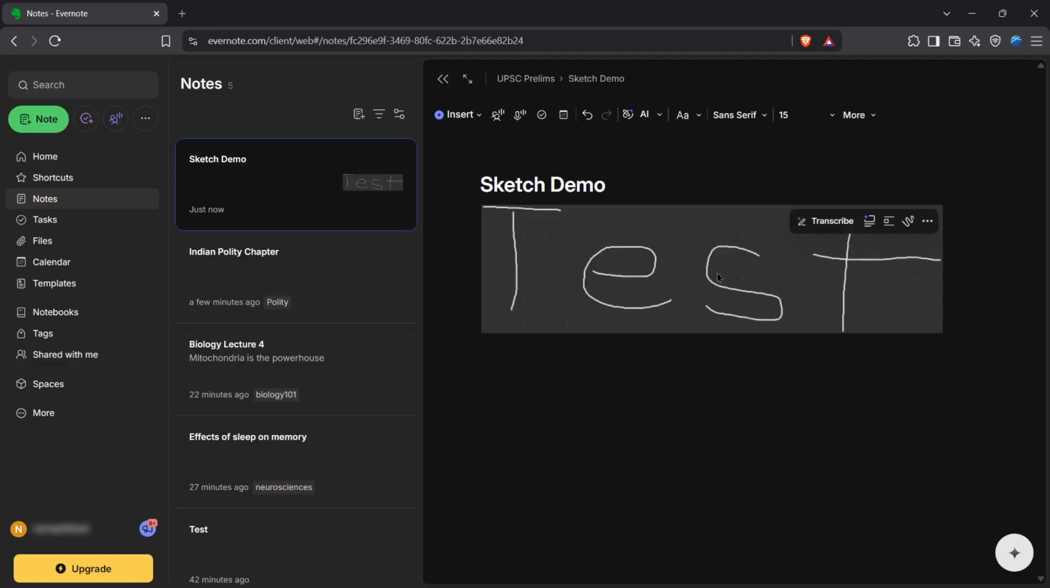You can also change pen colors and thickness using the toolbar at the top of the sketch canvas before you start drawing. To delete a sketch, click it once to select it, then press the Delete key or backspace. The Transcribe button that appears on your sketch can convert handwritten text into typed text if you need to search or edit it later. And that's how to create and customize sketches in Evernote.